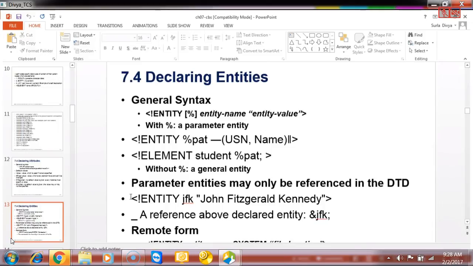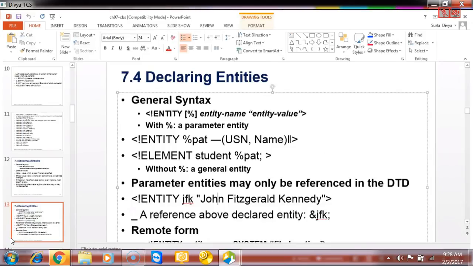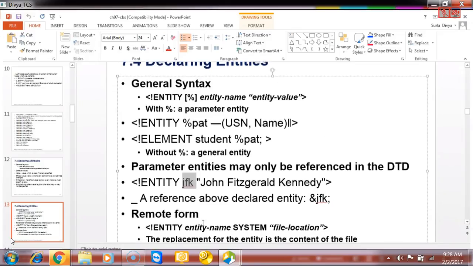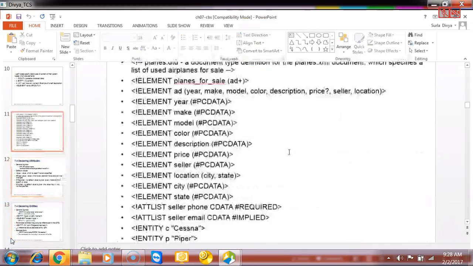So declared entity will be like this. If you have more content, then you can have the external entity as well, and it can be in a remote form like entity name, system, and file location where your entity is actually located. So parameter entity can be declared in a DTD. Generally, we use this type in our DTDs only. Meaning we have this to be replaced.